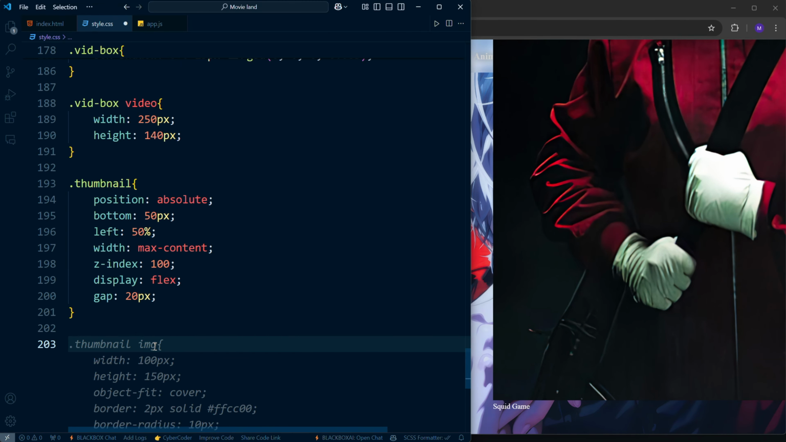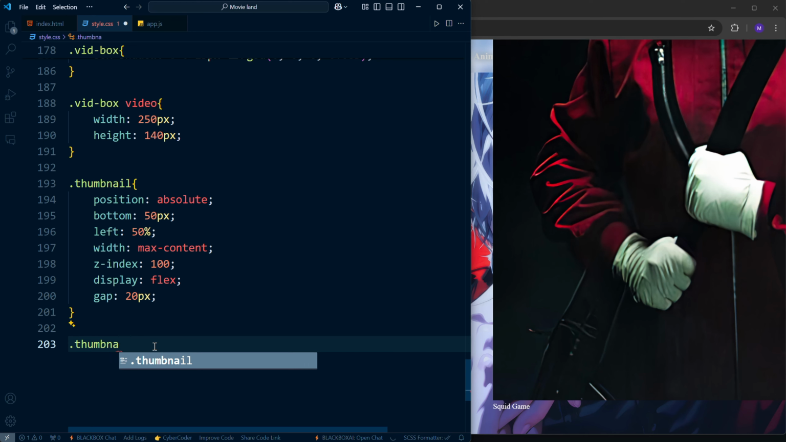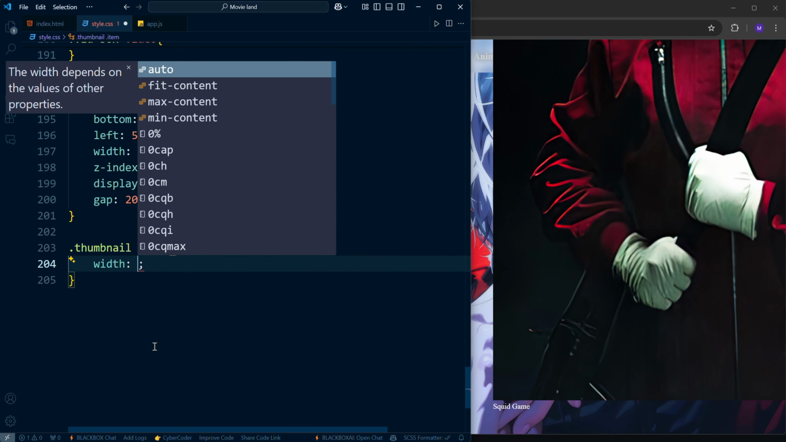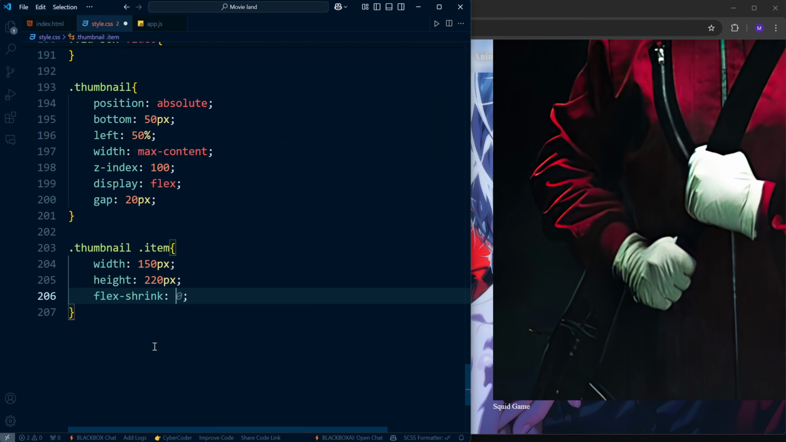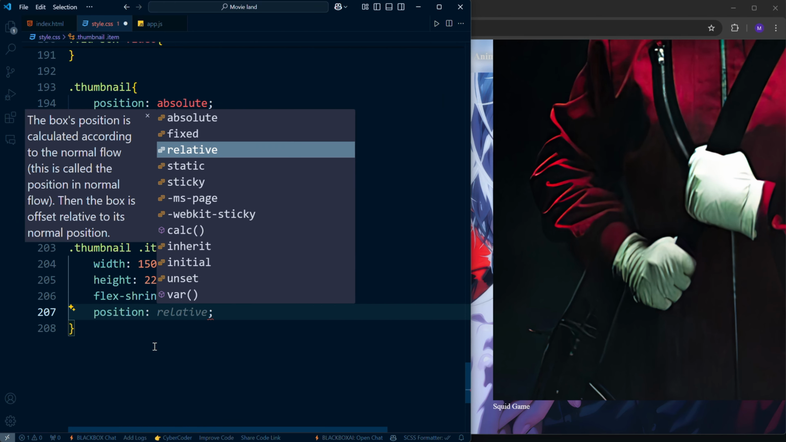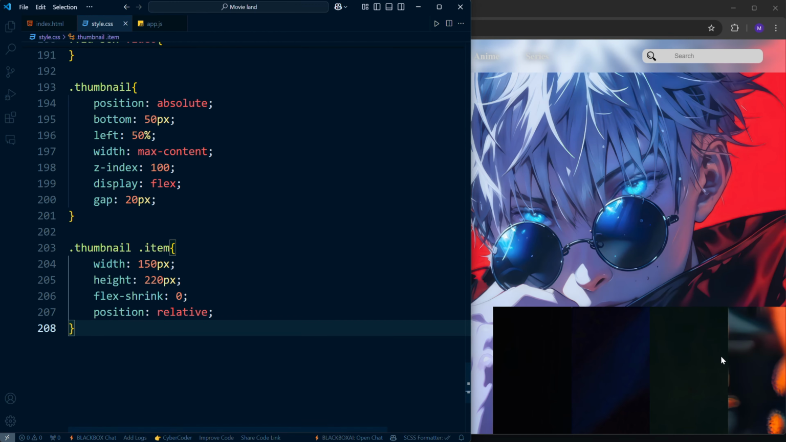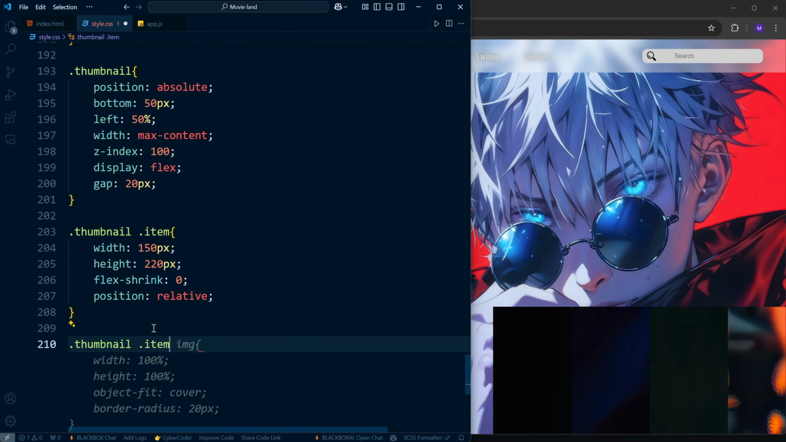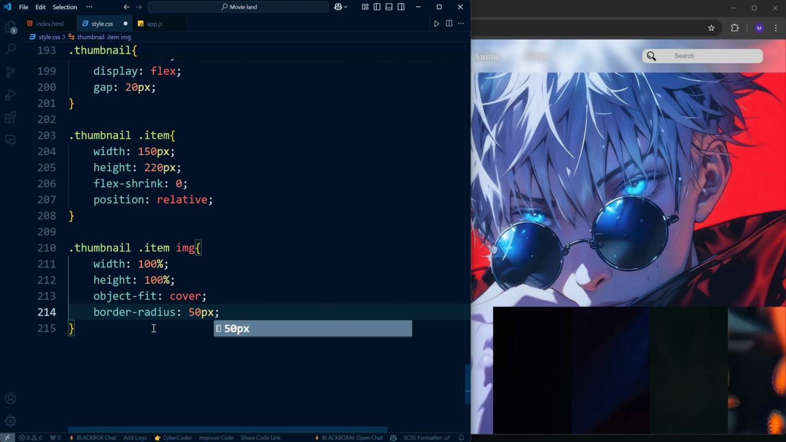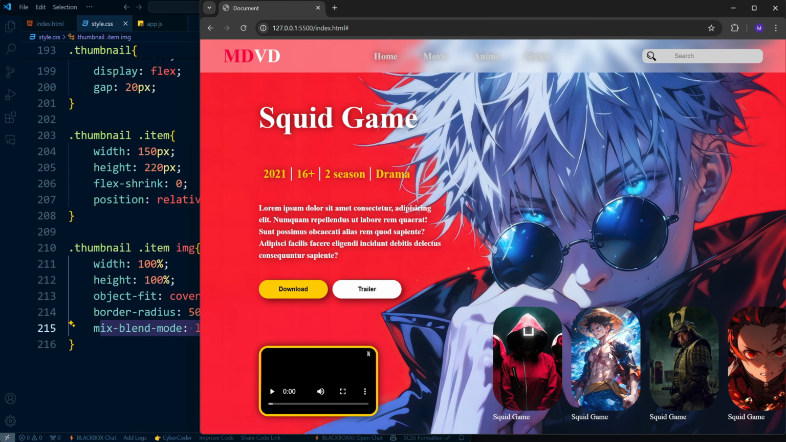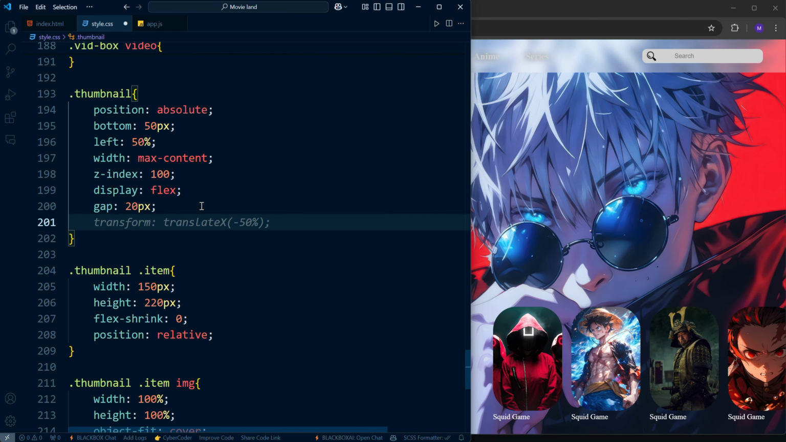Let's move on to styling the thumbnail and adding arrow buttons. First, target the item inside the thumbnail and set its width to 150 pixels and height to 220 pixels. Set flex shrink to 0 and position it as relative. Now style the image inside the item. Set its width and height to 100% and apply object fit cover to ensure the image scales proportionally. Then give it a border radius of 50 pixels to create smooth, rounded edges. Looks good, but let's make it more visually appealing.